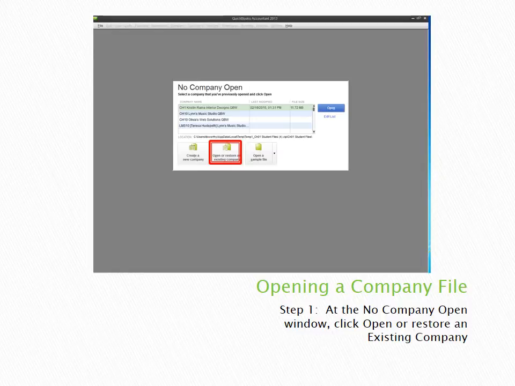For Chapter 1, we will learn how to open a company file, backup a company file, restore a company file, and change the company name. The first steps we're going to learn are opening a company file. These steps are on pages 1-10 and 1-11 of your textbook.